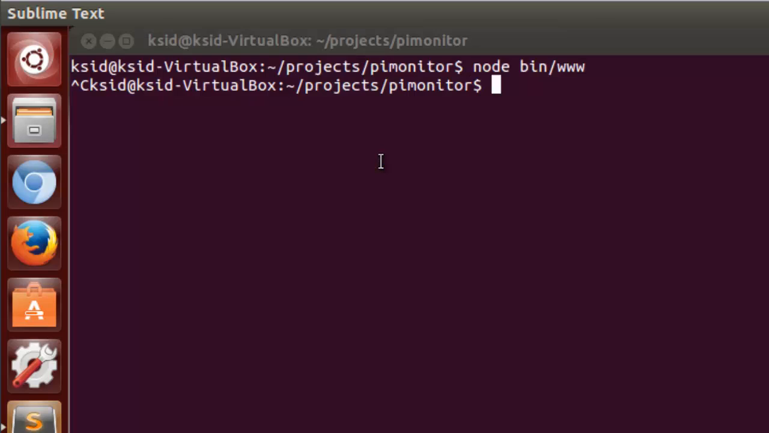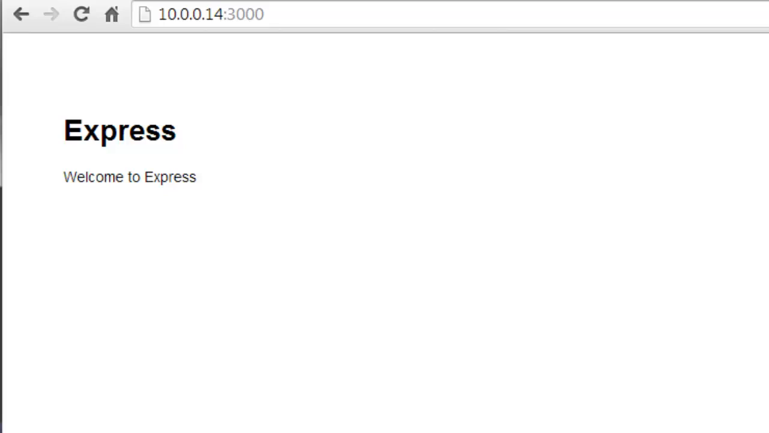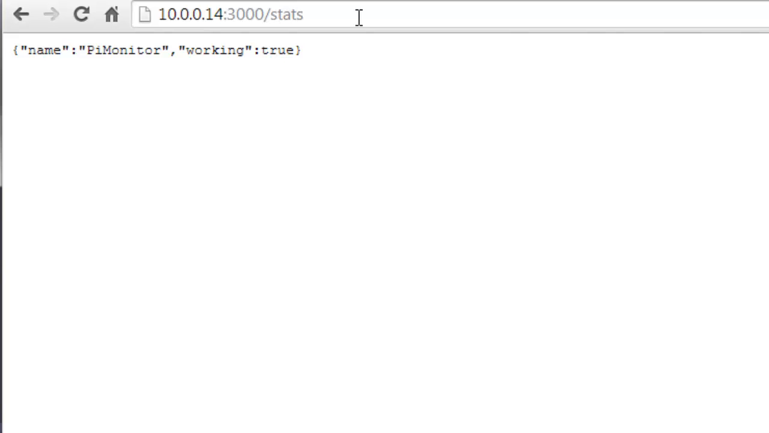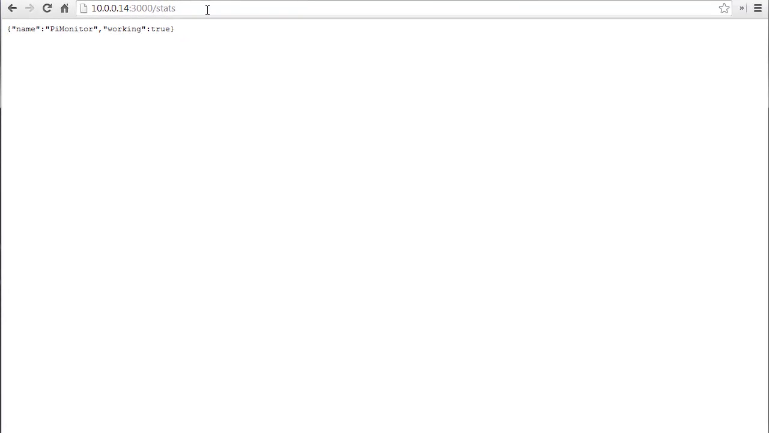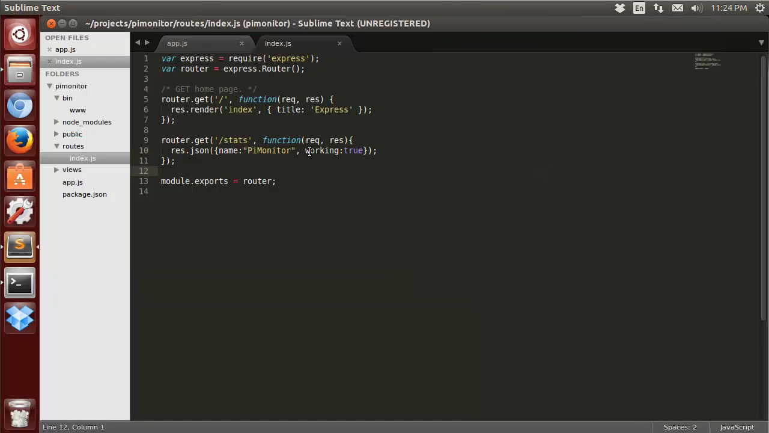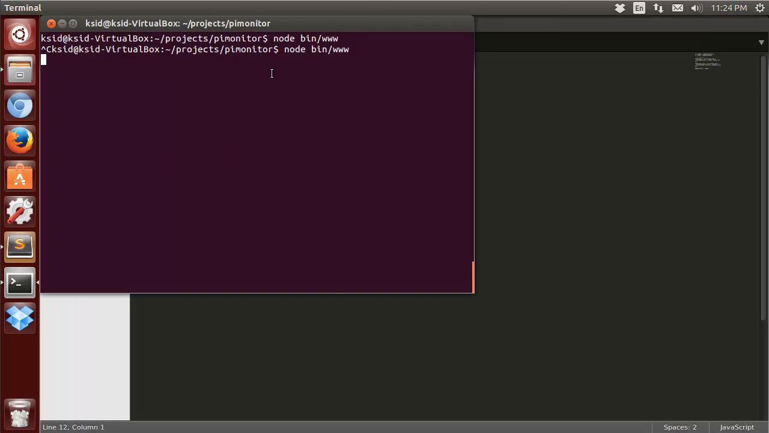We can come back to our terminal here and run that. And now if we come to the /stats URL, you can see that we've got monitor working true. All right, that's working great. So let's come back. Now that we have the route working, we don't want to display this monitor. What we want to do is display the statistics that we have from the code that we've already written to grab things like the CPU usage, memory, and all that stuff. So let's cancel this. You can update view files without restarting the server, but when you're going to mess with routes and things in Express, you need to stop the server and restart it.